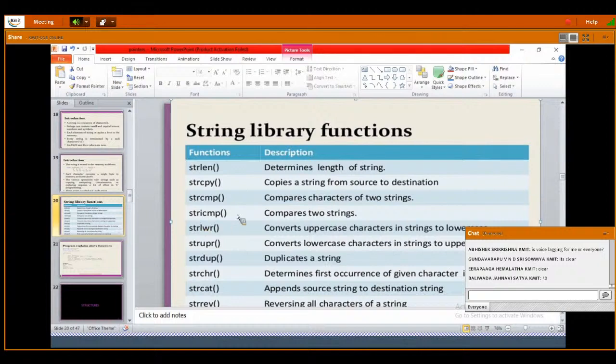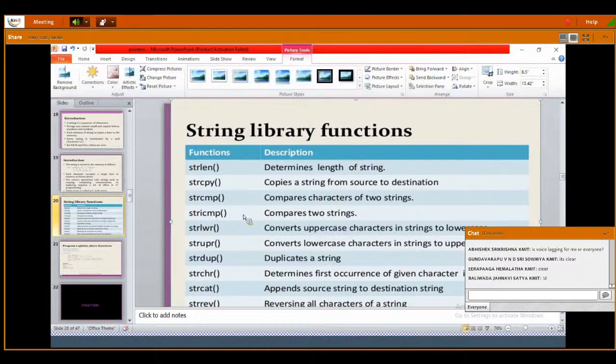But in case of stricmp, we will get a return value of 0. This function assumes that these two strings are equal, identical. It is case insensitive. So strlwr converts uppercase into lowercase. These are the different types of string handling functions.